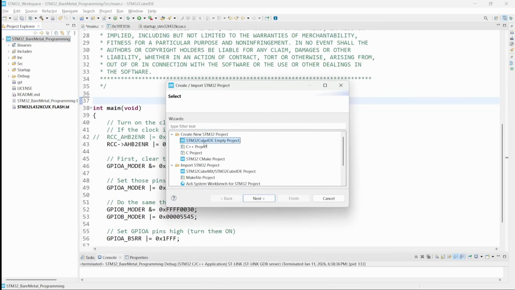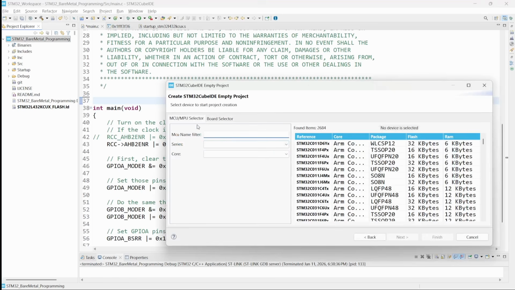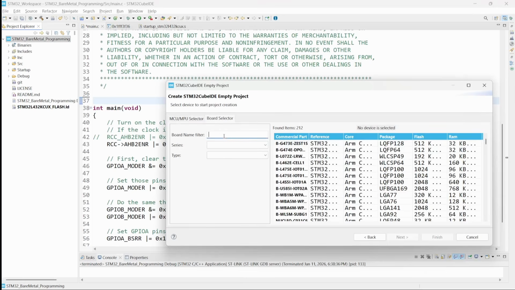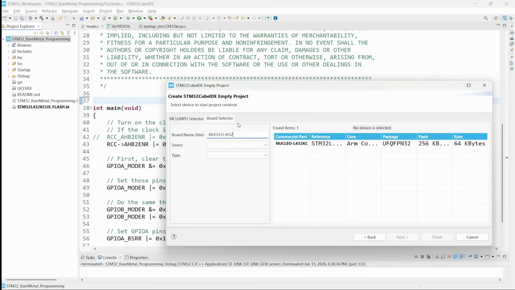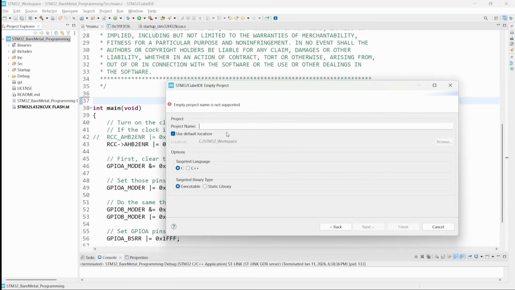You'll be creating an STM32CubeIDE empty project, and click Next. And then you'll be brought to this page where you can select your MCU or your board. I like to go with the board because it's easier. And here you can search, for example, I search Nucleo-L432. So this is my board, and you click on it, and you click Next, and then you give a project name, and then you click Finish, and it will create for you an empty project.